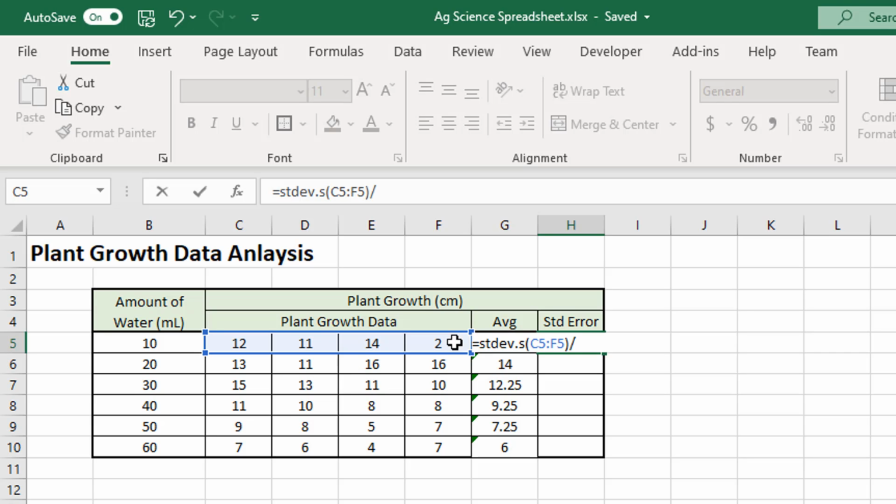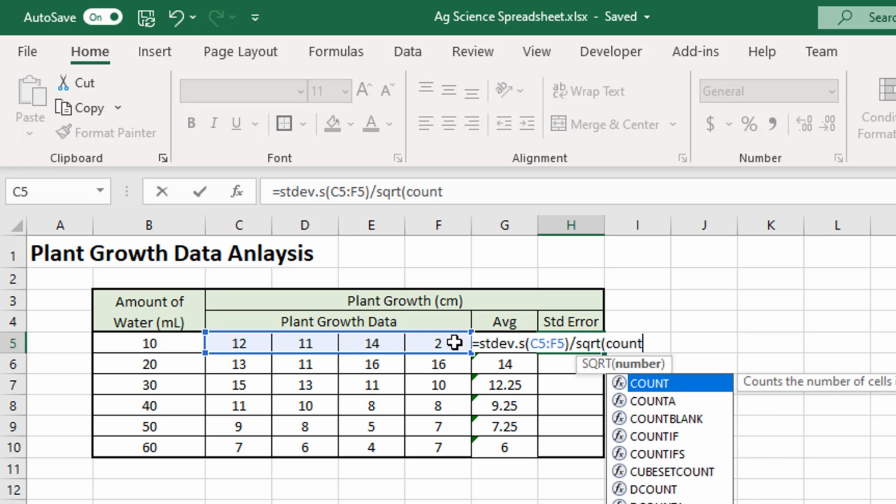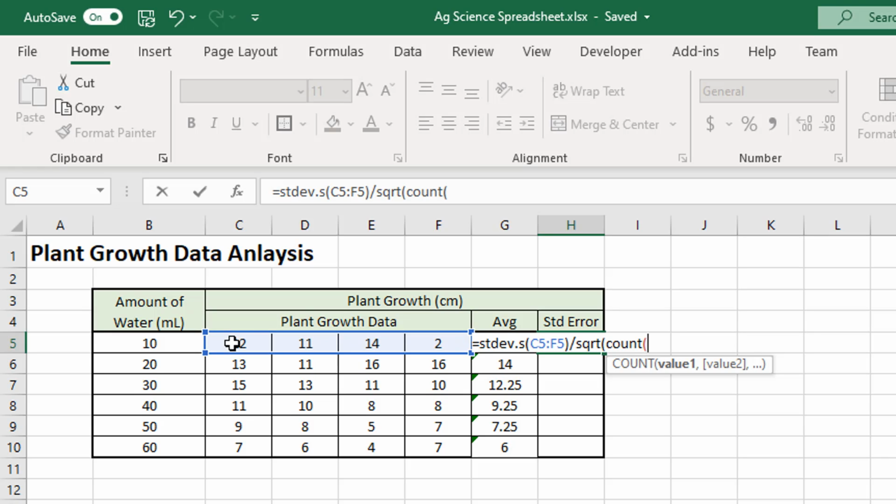So I'm going to divide that by the square root. For square root in Excel, SQRT is square root. I want the square root of the number of plants that I'm including in my calculation. There are 4 plants there. So I could just type the square root of 4, but I'm going to be a little bit cleverer. I'm going to say the square root of the count of, again, these cells. So I'm going to select those cells again. Now I need to close 2 sets of brackets there. So close one set of brackets, close another set of brackets, and that looks a bit complicated.